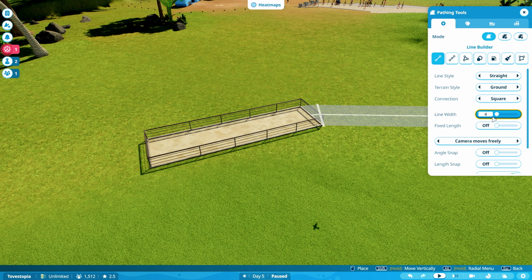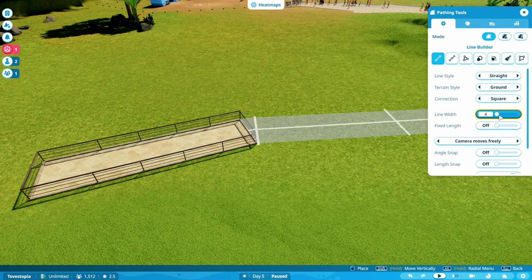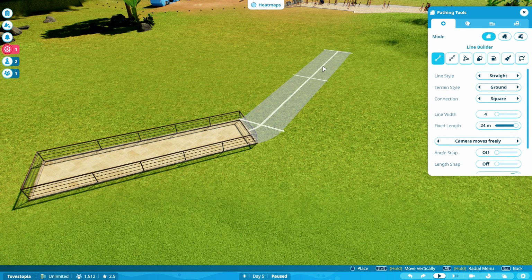The rest of these options are pretty self-explanatory. Line width, minimum line width is 4, although I'll get into a little workaround to that towards the end of the video. Maximum is 12, so you can see the difference between those two. Fixed length is fairly explanatory. By default, it will allow you to be as explicit or not with that. So you can say the next node will be 24 meters, or anything you like down to off, and then you're just controlling it with your mouse or not.